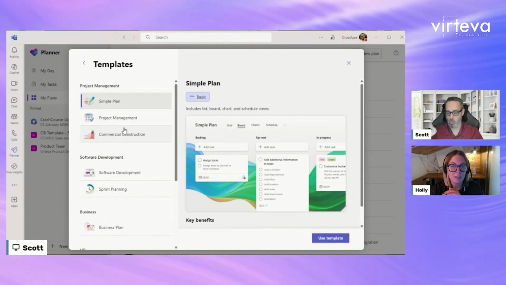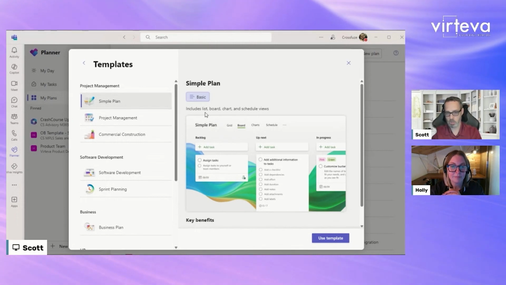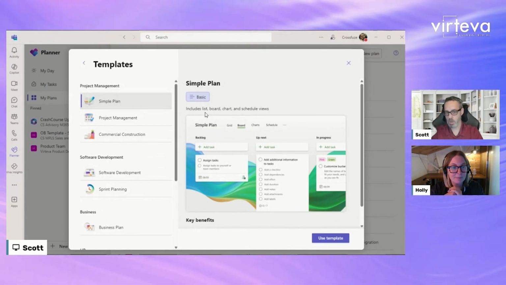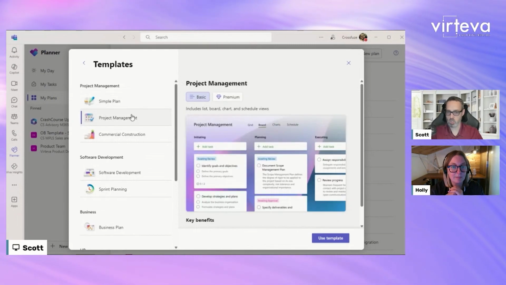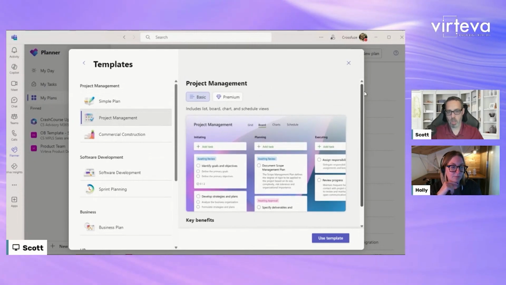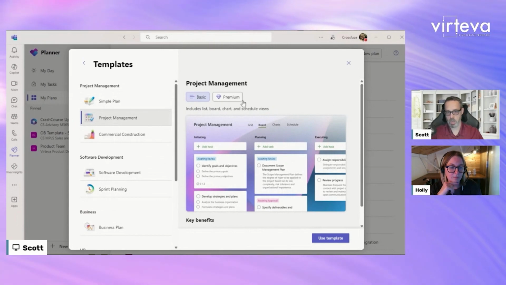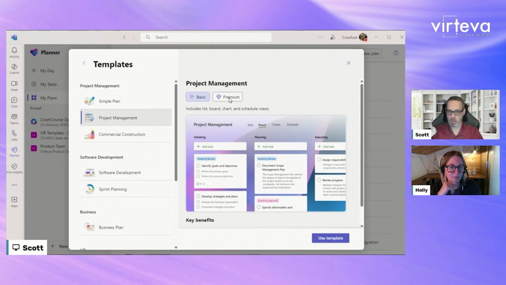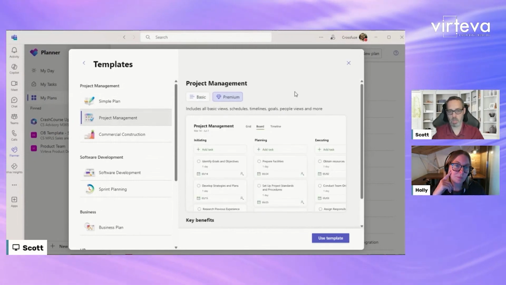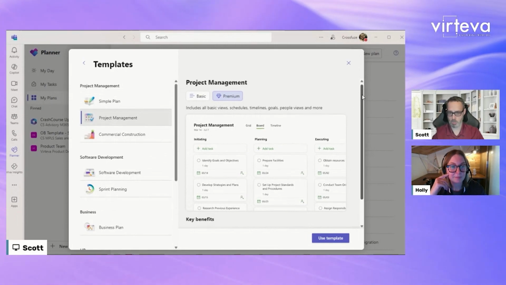So we have a simple plan, which includes the basic options that allow us to create a list, a board, a chart, and schedule views, just like you can today using Planner. We'll take a look at project management, which is going to add on some of those premium capabilities. So again, you can create a basic project management plan with the exact same capabilities that exist today. When you want to kick it up to that next notch with a premium plan, you also get the ability to have timelines, goals, people views, and more.